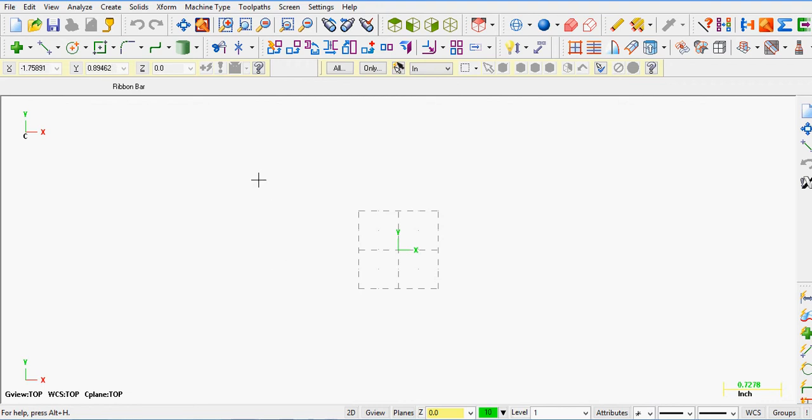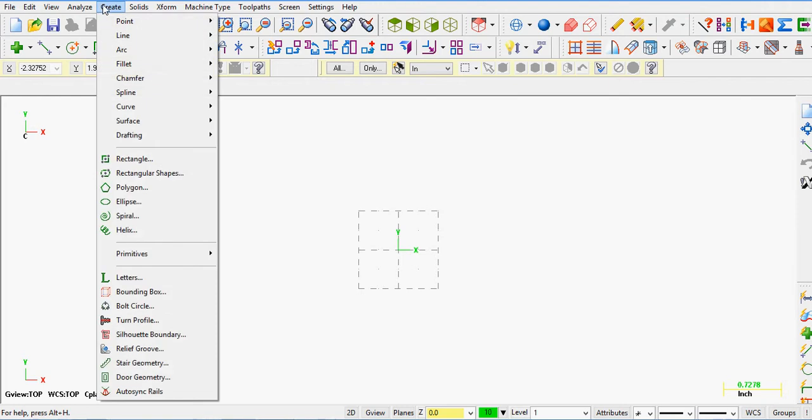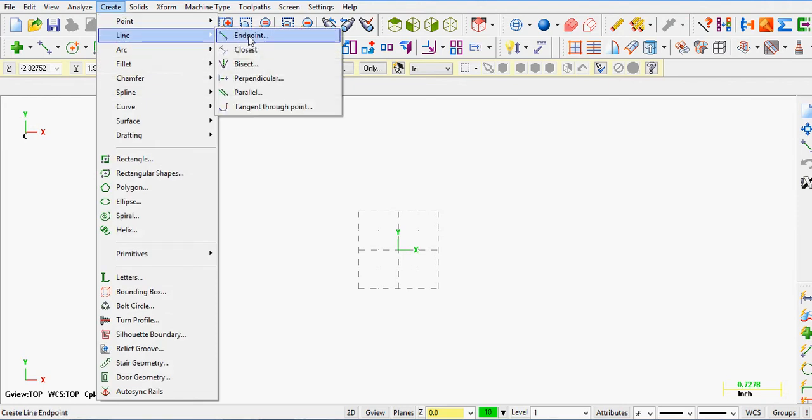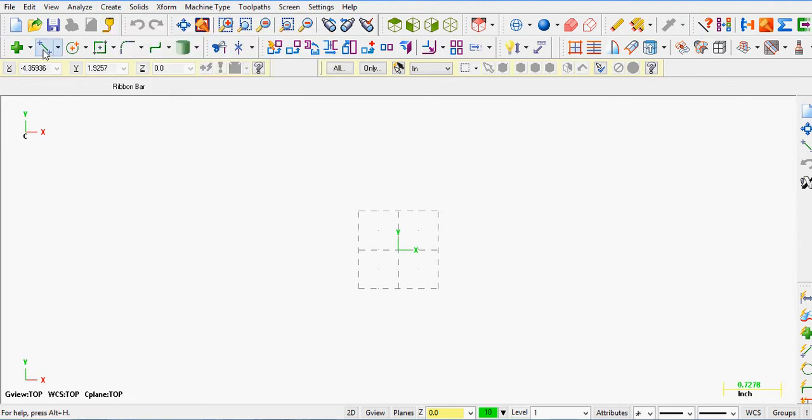Creating lines using the endpoint method. If we wish to create lines using endpoints, one of the first things we need to do is activate the command. To activate the create line endpoints command, I can select create line endpoint, or I can click on its icon in the toolbar for create line endpoint.